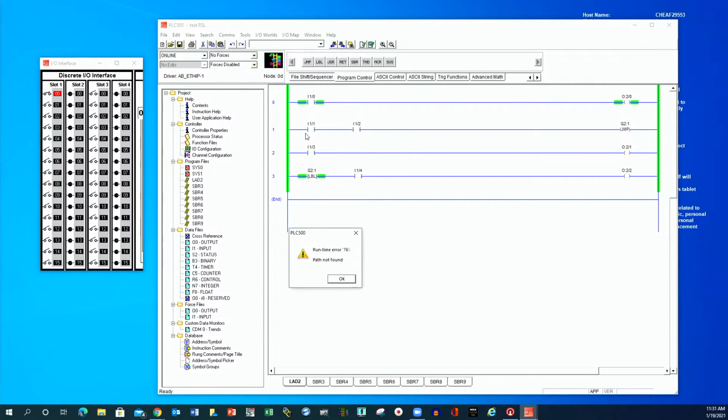But this one here is, if these two were true, then the jump routine would become active, and it's going to jump over rung 2. So it jumps from rung 1 to rung 3. This doesn't have to be one rung, this could be 50 rungs. It just jumps to somewhere else in the program. You can even jump backwards if you wanted. So let's say that you are on rung 50 and you want to jump up to rung 3.